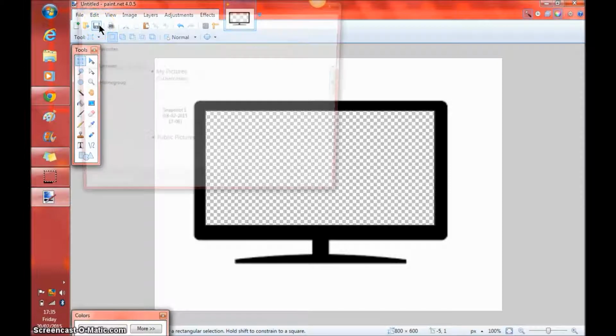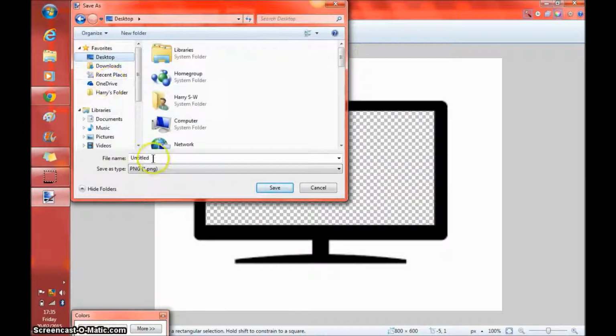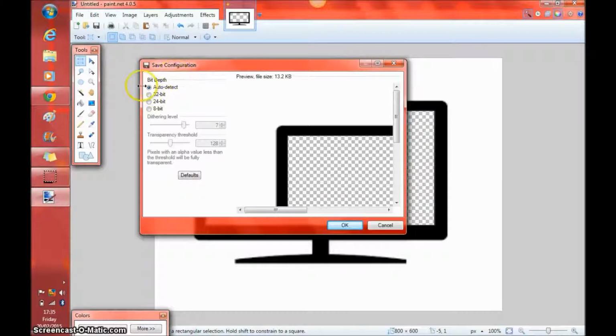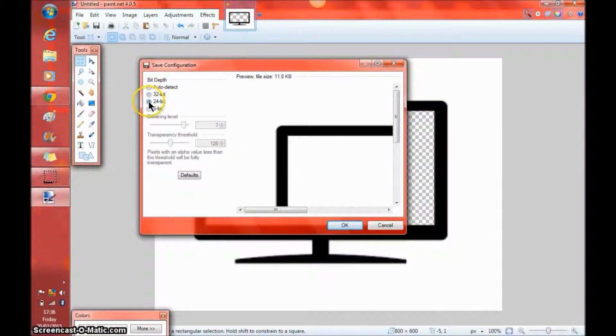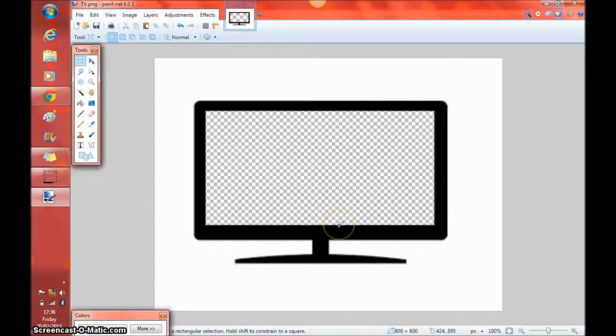So you're going to save that. I'm just going to save it on my desktop as TV. Make sure you save it as auto select or 32-bit, because when you do it 24-bit, the checkered boxes go away. So make sure it's 32-bit. Click OK, and there you go.